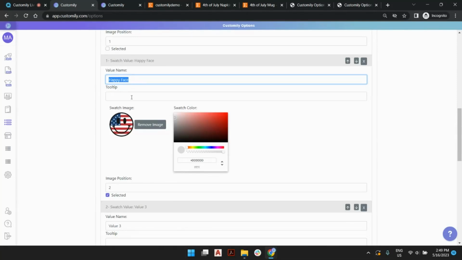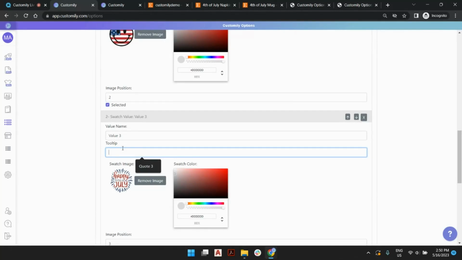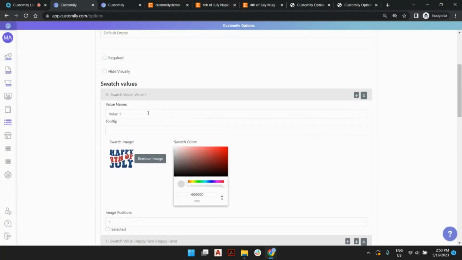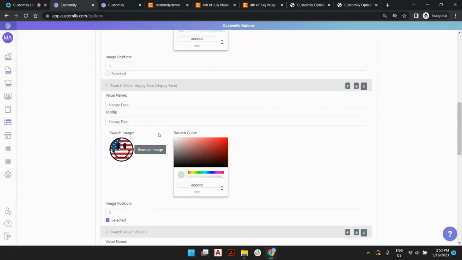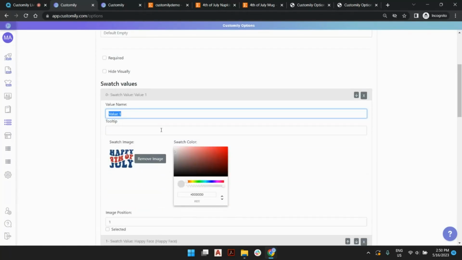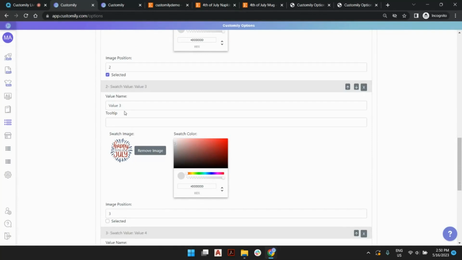If I copy this and put it as a tooltip, the tooltip is basically this black bubble that is going to show up on the front end. This one is happy. Okay, so we have text, for example, and this one is a big firework.